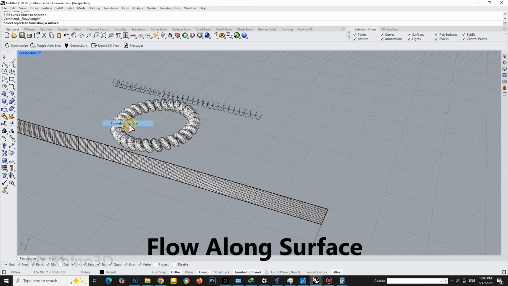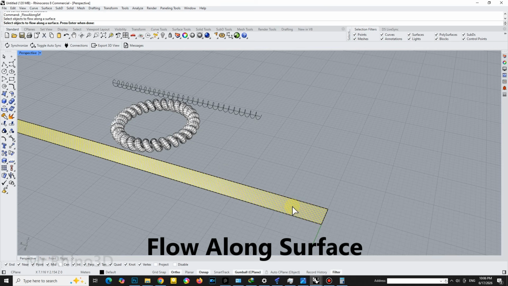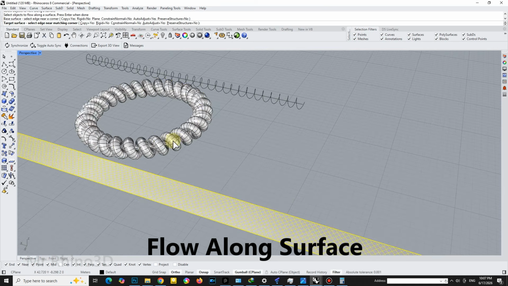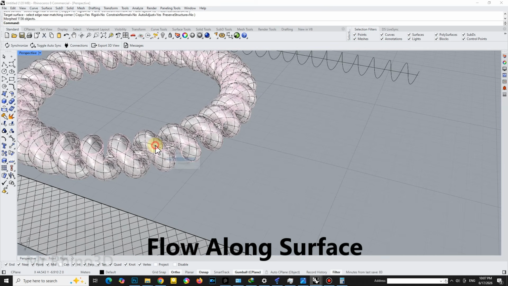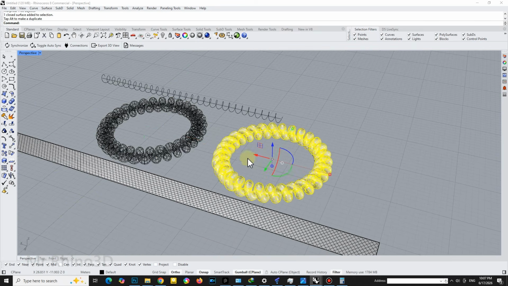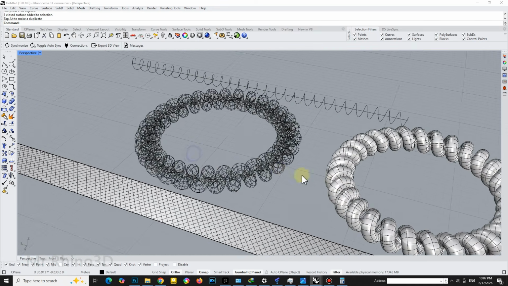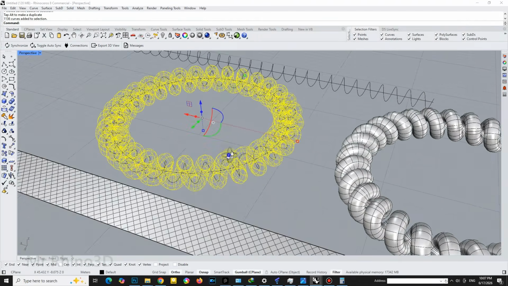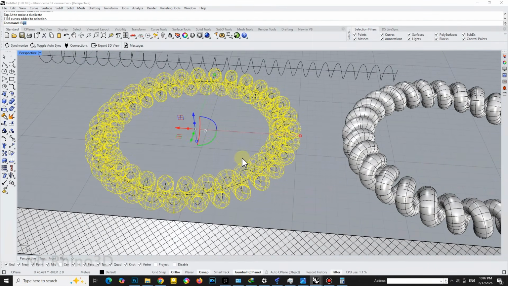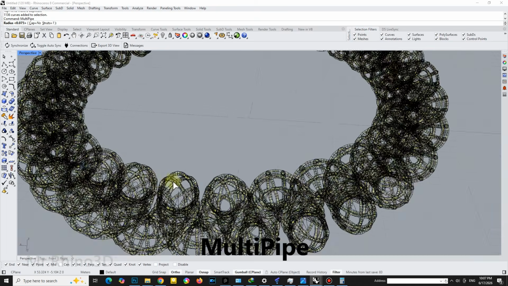To apply the pattern to the bracelet, use the Flow Along Surface command. Finally, use the MultiPipe command to create the finished bracelet and achieve a smooth, professional result.